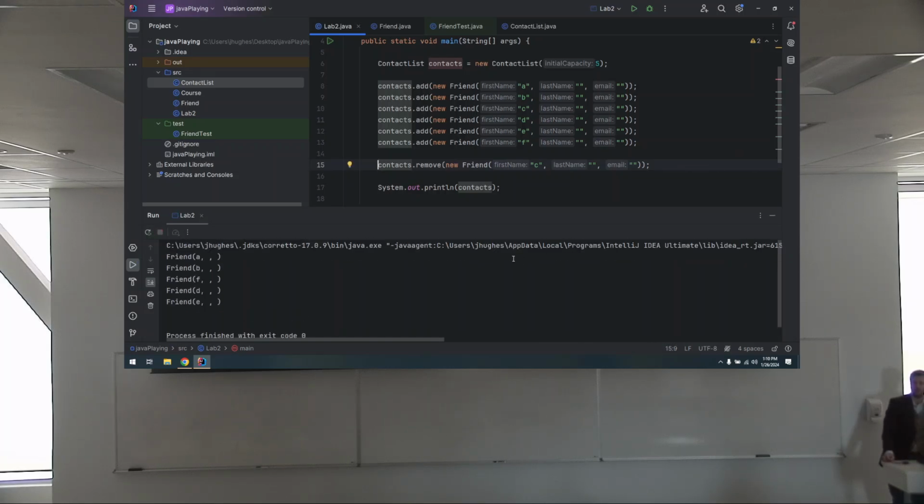Raise your hand if you were right. A, B, F, D, E. Why? Well, we got rid of C and F got replaced basically at that index. So there we go.